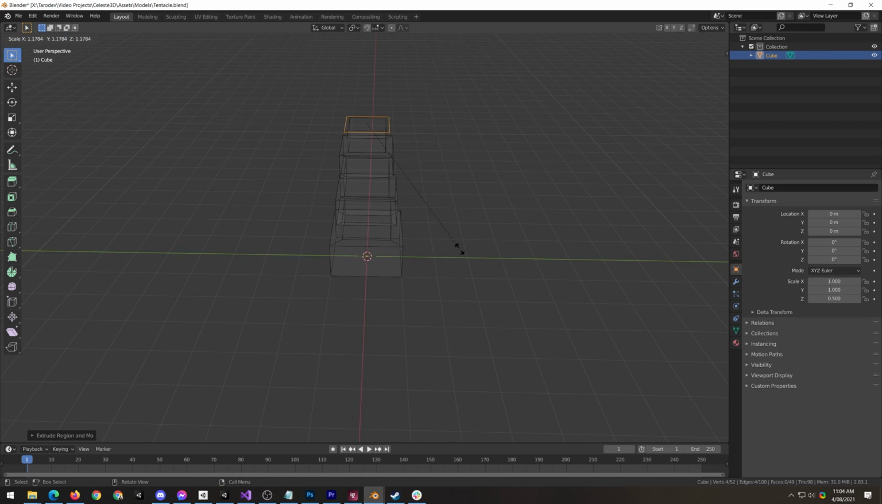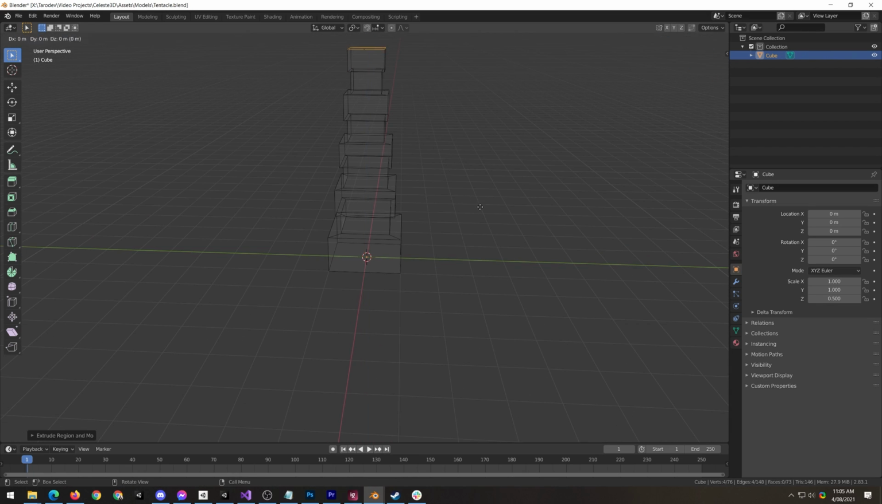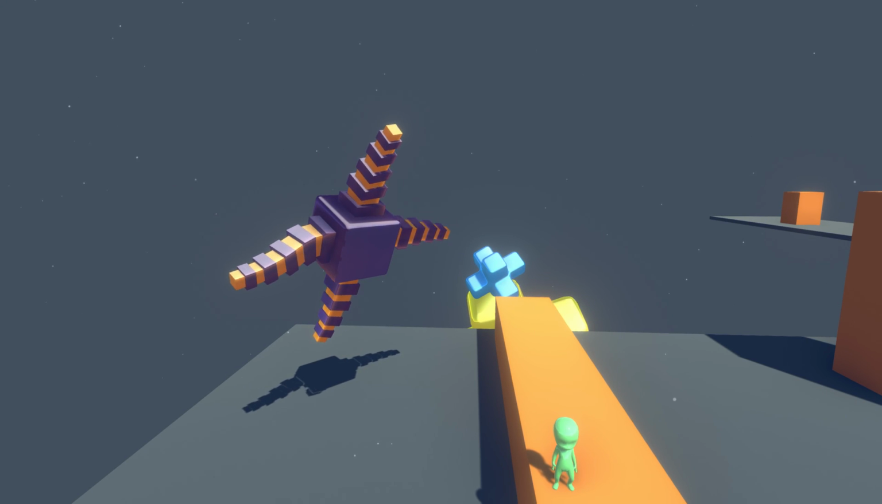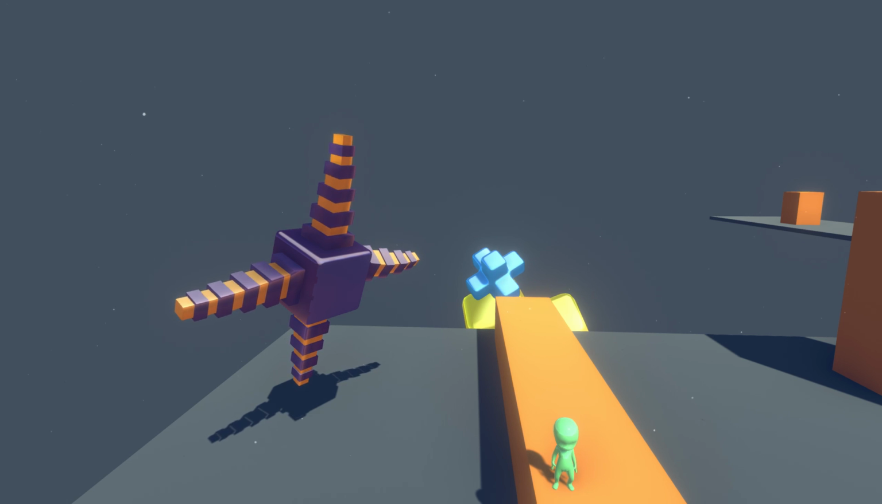For a real test, I popped over to Blender to make some tentacles. Then I constructed this weird tentacle monster to chase me around the map, shooting at me.